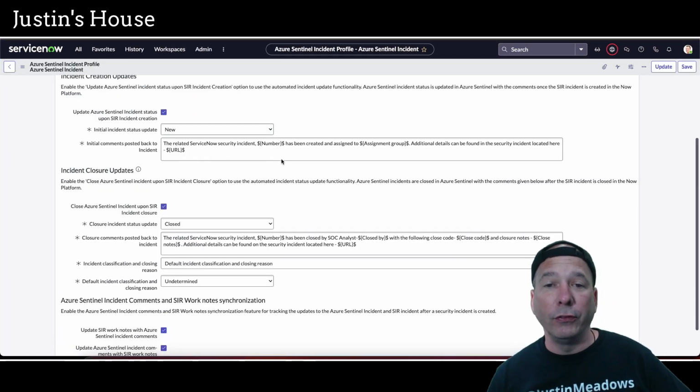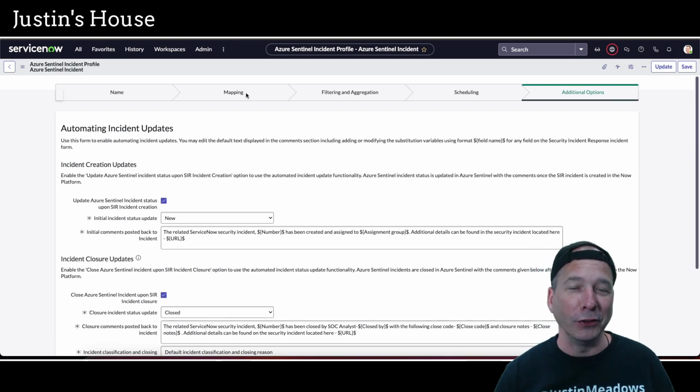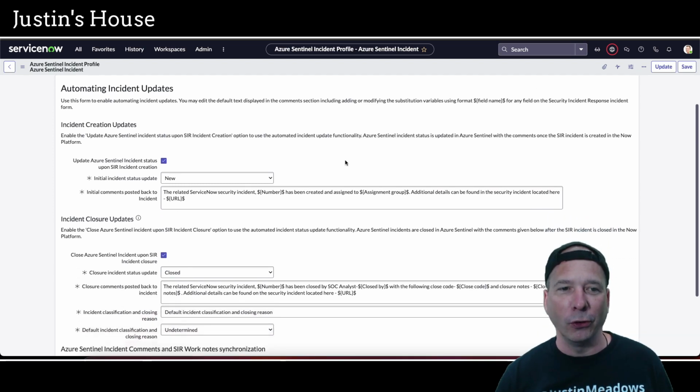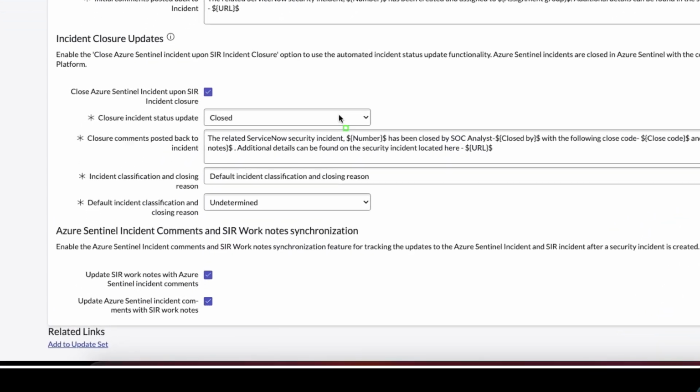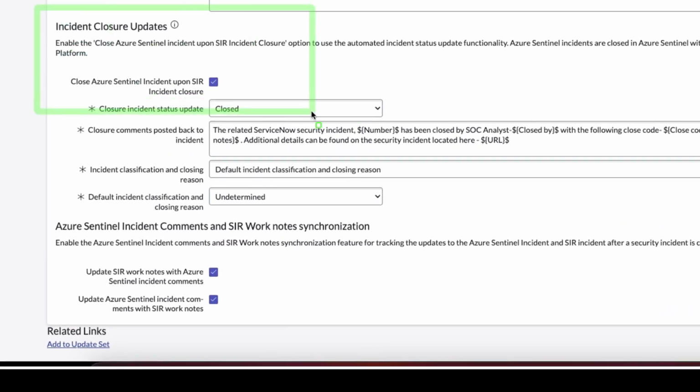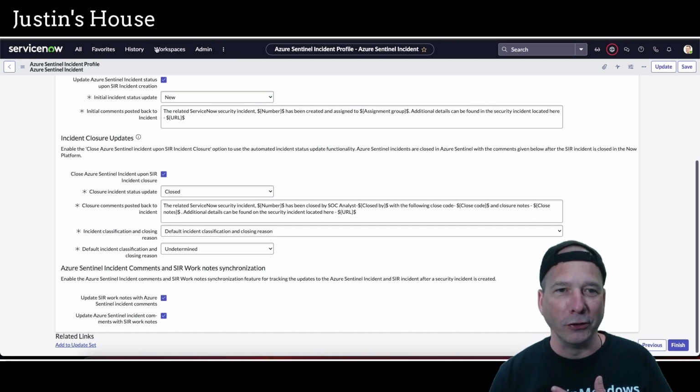Okay, I went back into the configuration because it wasn't updating. And the only thing I didn't show you in the configuration was these additional options. I scrolled down to incident closure updates, and it looks like what I enabled was, hey, if we close it in ServiceNow, what should we do with it in Azure Sentinel? I said close it upon incident closure and set the state, comments, and all that. But that's not what I did. I closed it in Azure Sentinel. So that was my bad, not quite understanding the integration there.